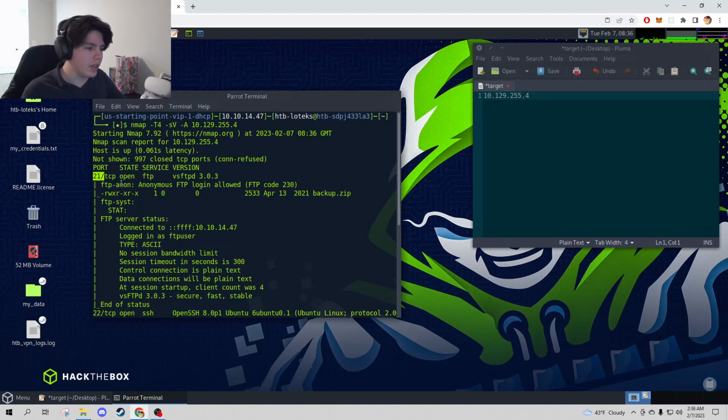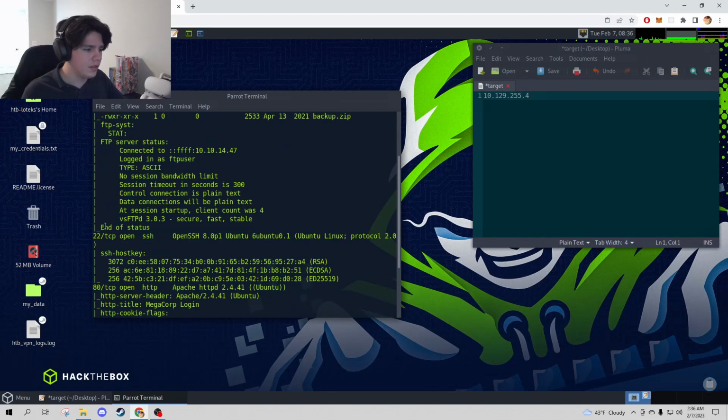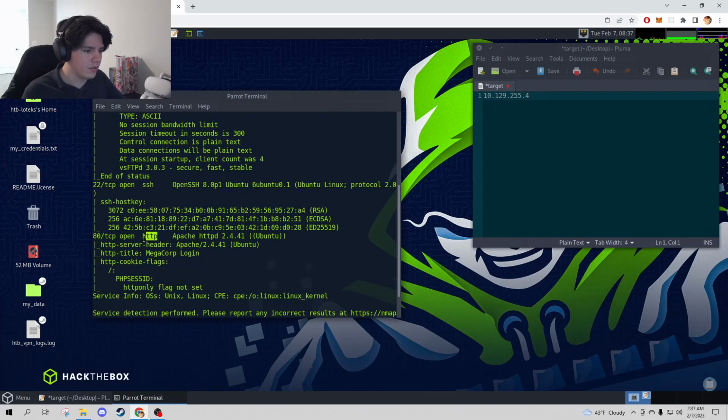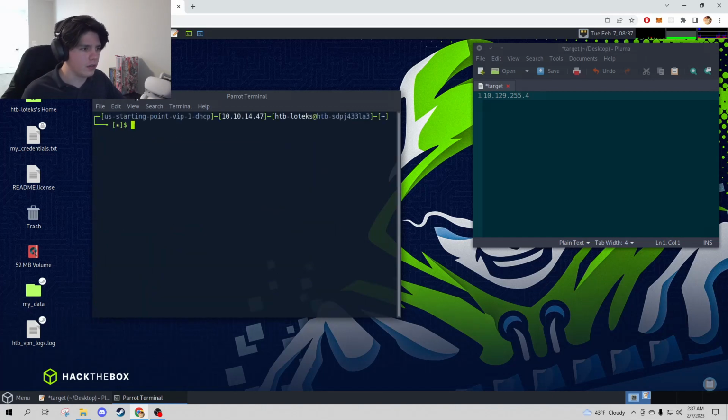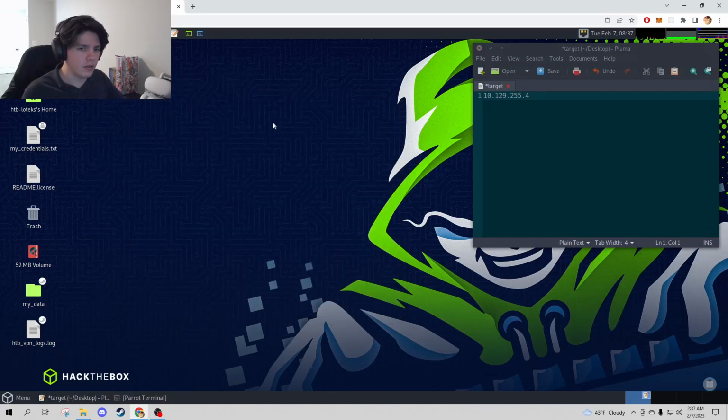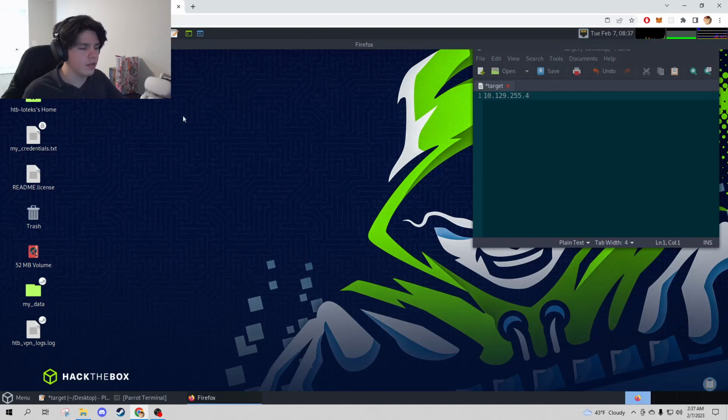So looking at what we got here, we have port 21 that runs FTP, port 22 SSH, and port 80 with a website. Very cool. So let's back out, minimize this for now. Let's open up Mozilla Firefox.